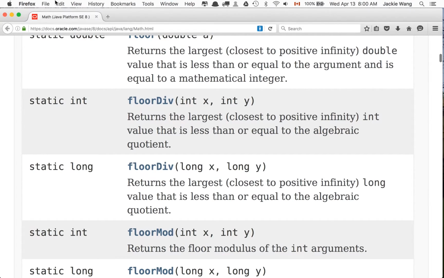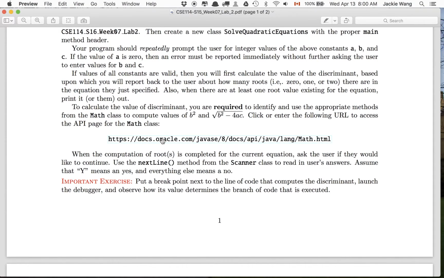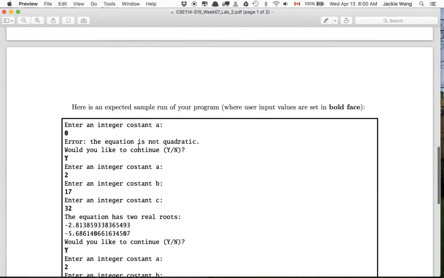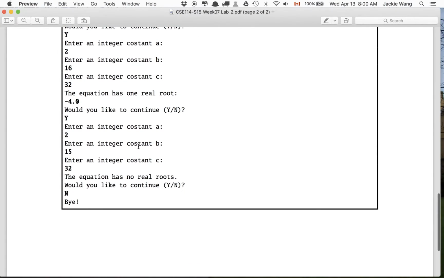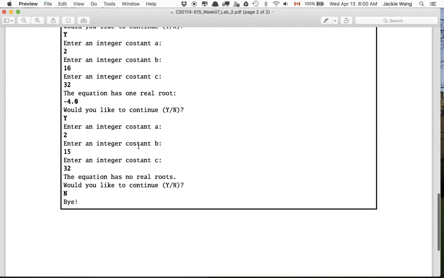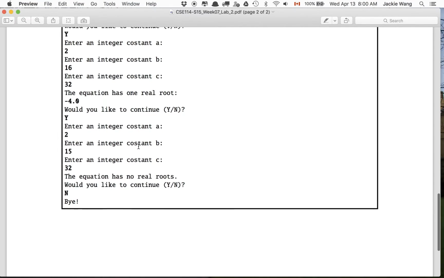Let me just go back to the problem statement here. That's something you should really read by yourself. And this is the expected output, which you should also read and get yourself familiar with before you try to solve the problem yourself. You should really try to solve the problem before you go through a solution. Otherwise, you wouldn't learn too much.